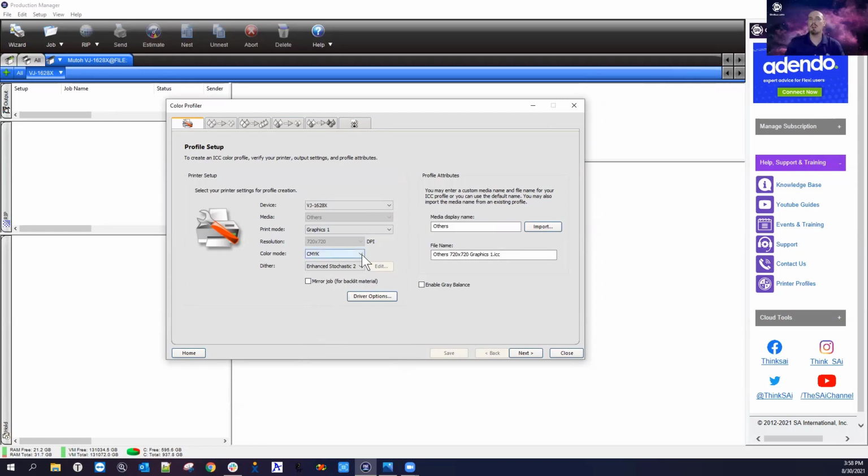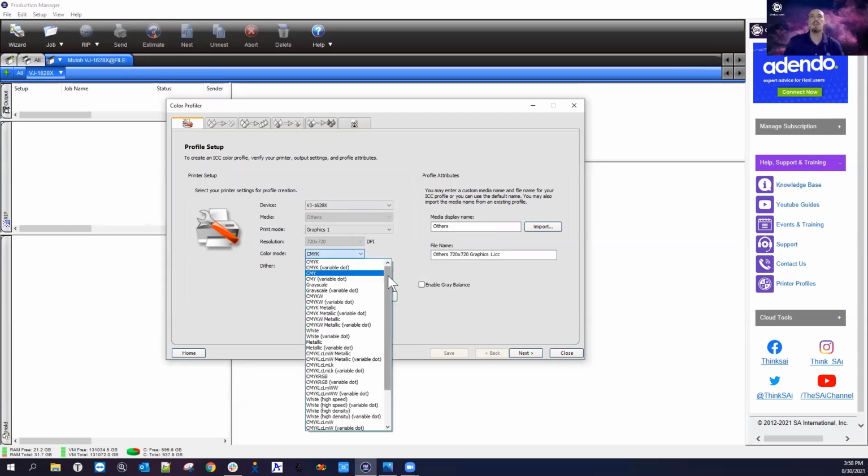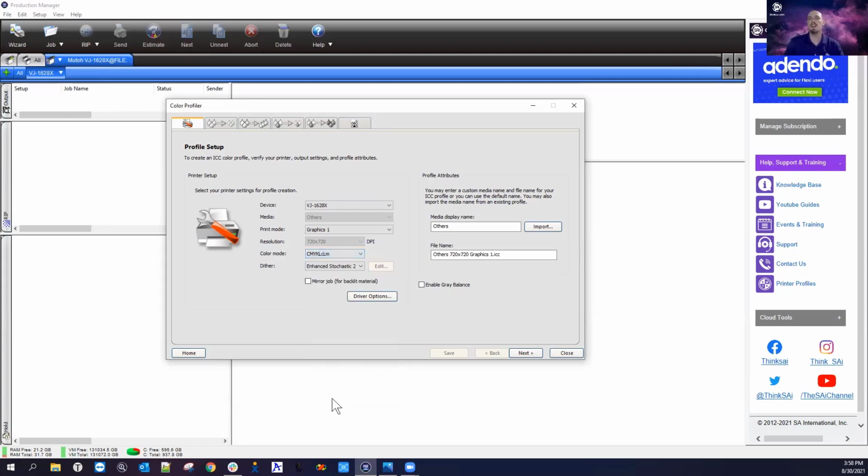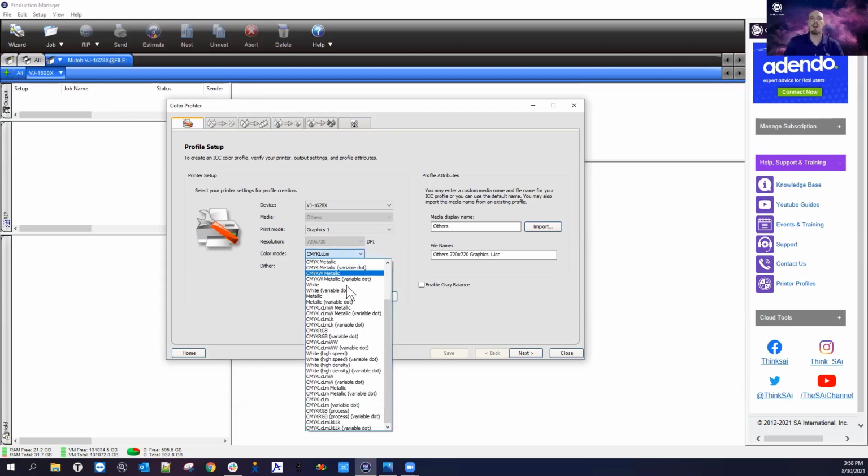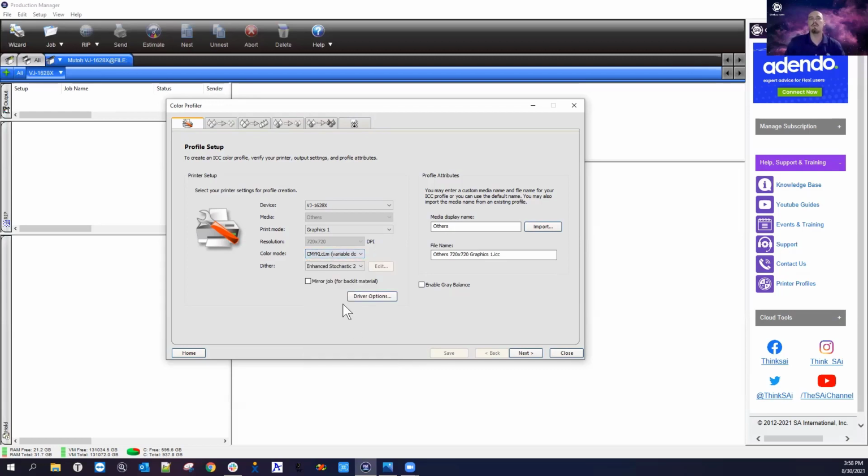Then you're going to go with your color mode. So if you have 4 colors, CMYK is what you'll choose. In this particular case, I want to do light cyan, light magenta. So I'm going to go ahead and choose that. In fact, I'm going to try and do the variable dot. If I can, I would always want to choose the variable dot just simply because it helps prevent patterns and things like that in the print. So I'm going to do that.